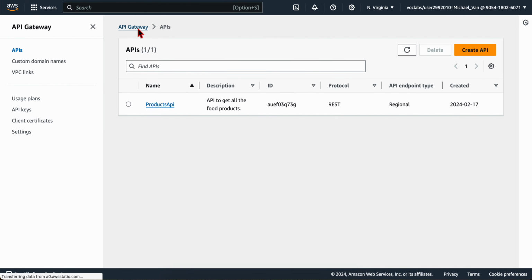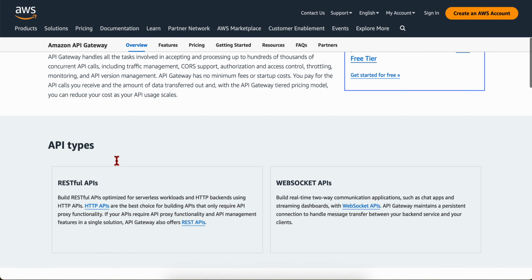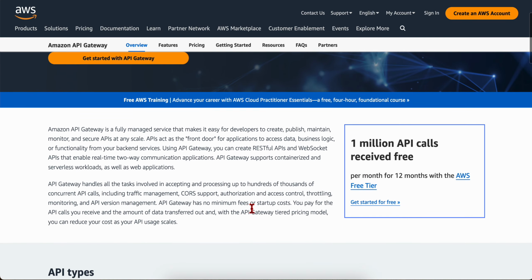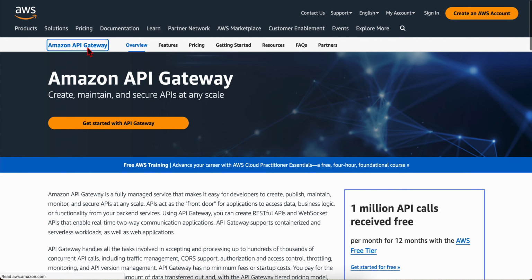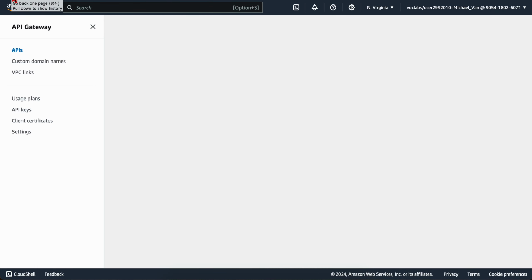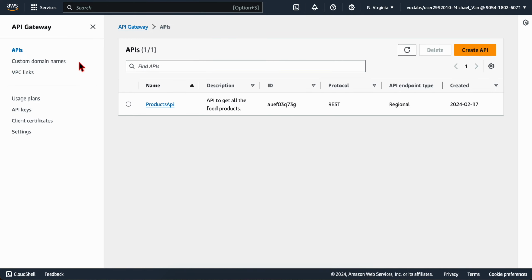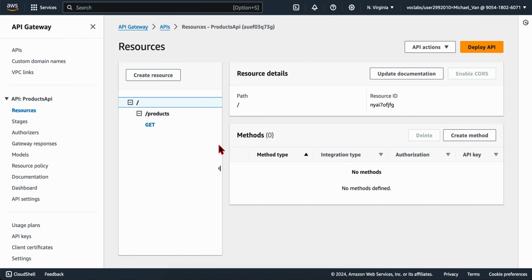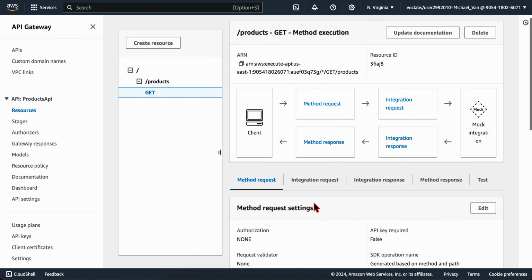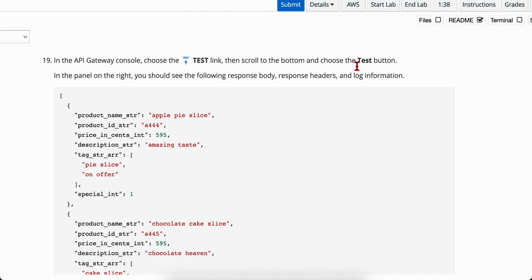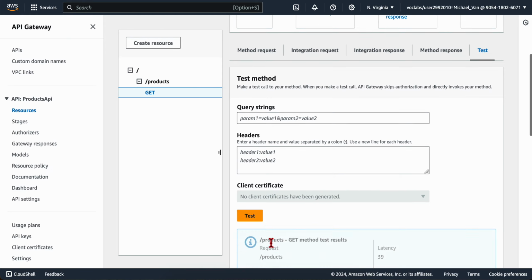Here we are inside the API Gateway console. Is there any test link or something like that in here? Let's see. Go back. VPC link, not that one. So go to API, go to product API. Is there any test or import? No. Interesting, where is it? Oh, Tests is right here. So we want to click Tests, I believe. Yep, choose the test button.